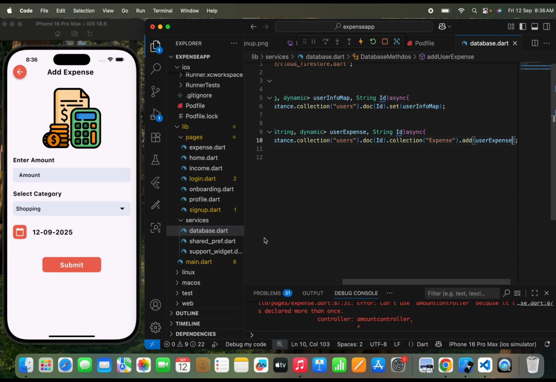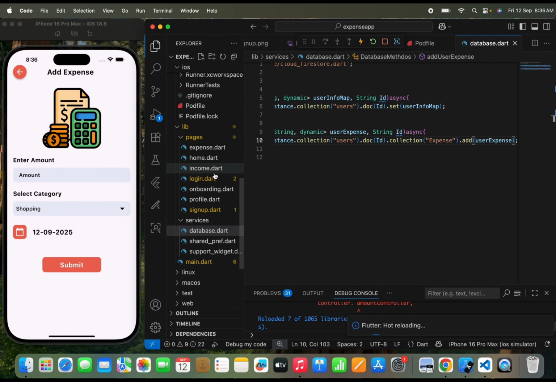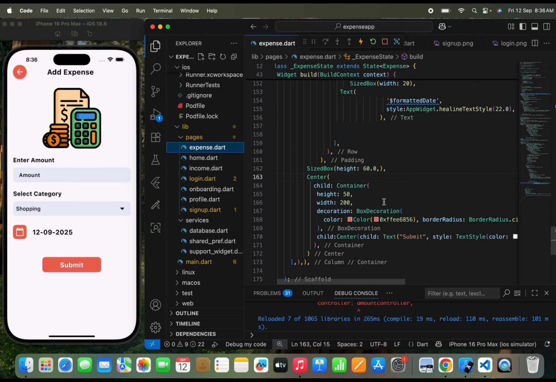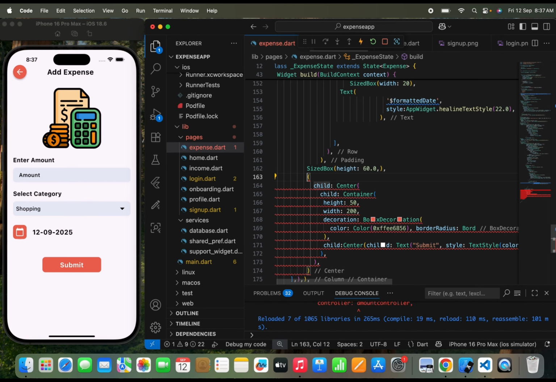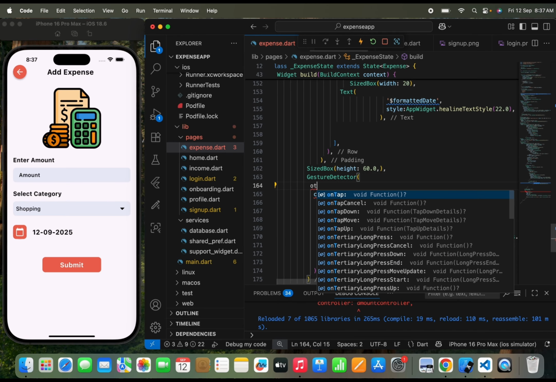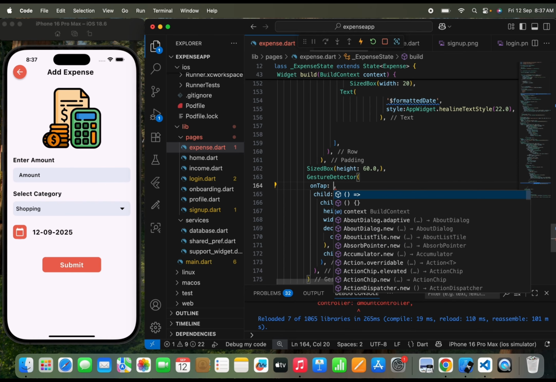Now once we do this, okay, so there is some problem. First let's save all the files, then we can see the thing. So I just need to add the expense. I need to wrap it with a gesture detector, and in the onTap method I just need to pass this.